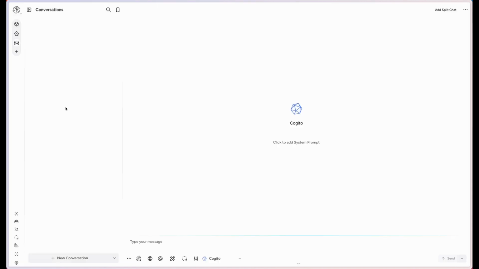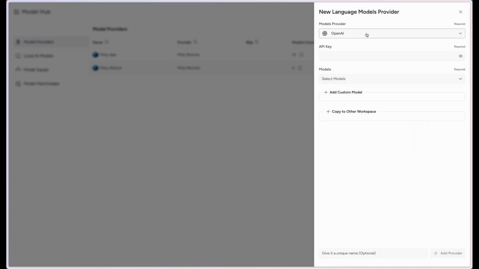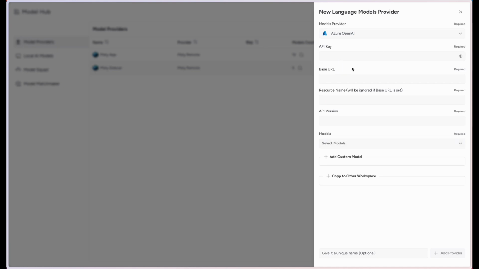In Msty Studio here on the left menu, we'll click on Model Hub. And then on the right, click on Add Provider. And then in the Models Provider list, select Azure OpenAI. And then in here, we'll want to add the API key. And then you could add in the base URL, but I'm going to leave that one empty. It says required, but really you just need one or the other in terms of base URL or resource name. I'm going to go ahead and add in the resource name, which is essentially the A record of the base URL. The next thing to add is the API version.